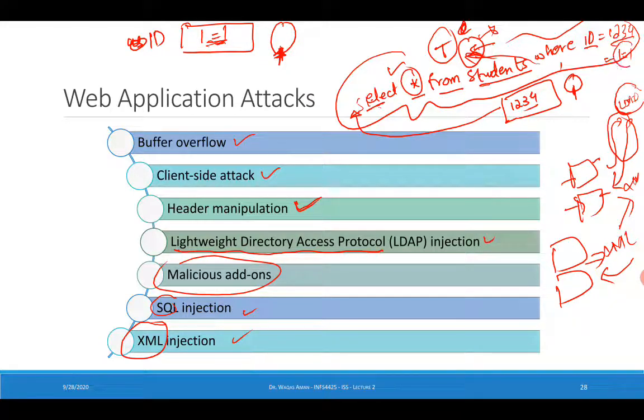Which means that this is always true, right? Because it has to process it. Now 1 is equal to 1 is always true, right? So what will it do? It will be displaying all the information, all the student information to the attacker out there.